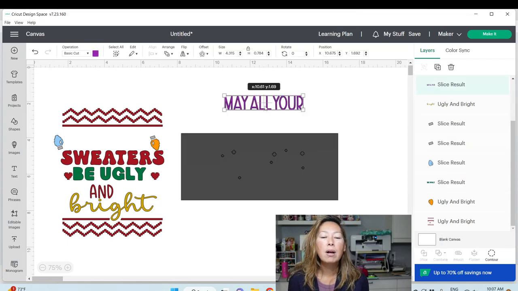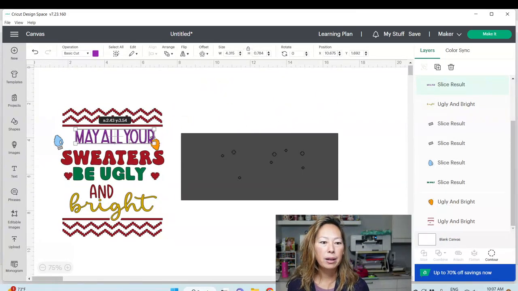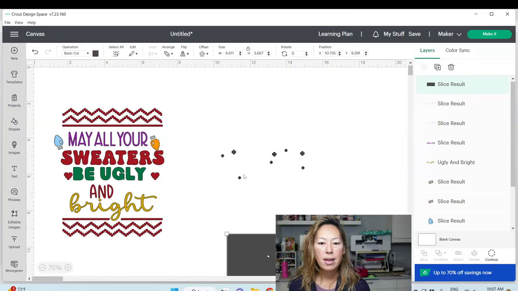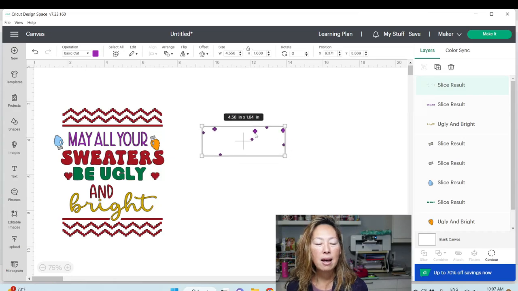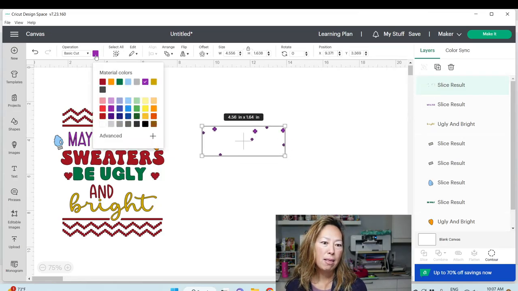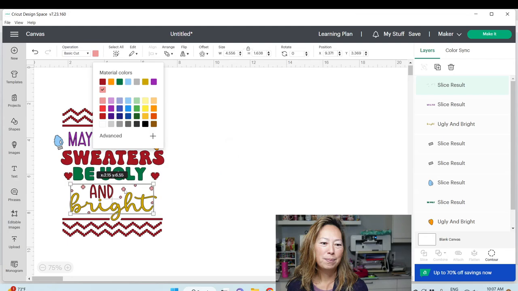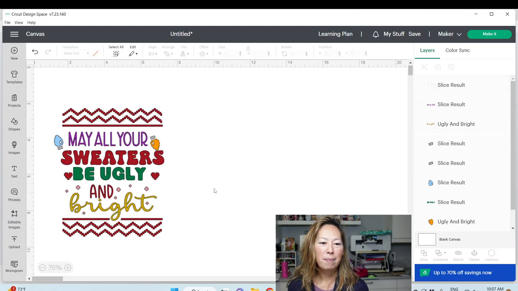So now, because I sliced it, all of it is separated. And this, I'm gonna delete this. This can now be a different color. Maybe I wanna make that pink. So I could do that, okay?